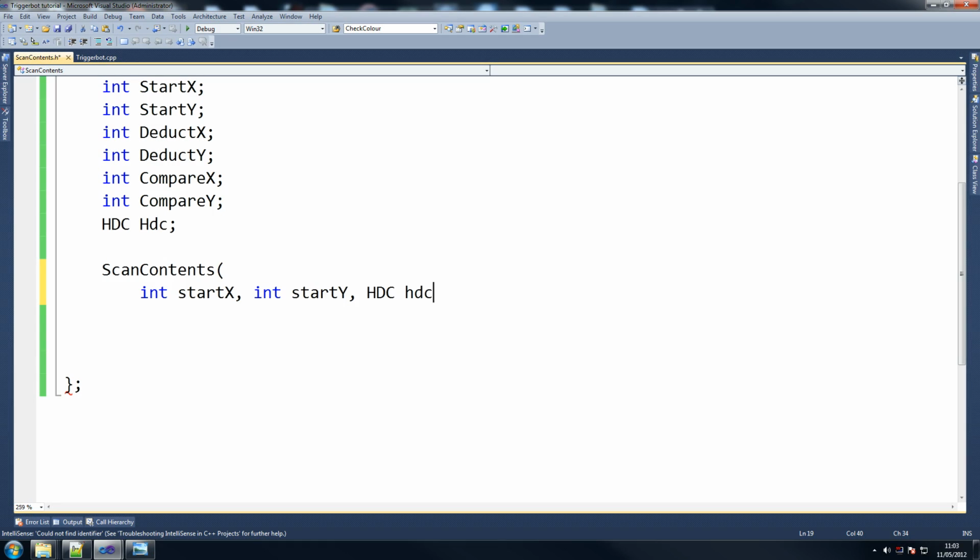HDC. So all these are the mandatory variables, and everything else I'm going to add now. HDC, that seems fine. Now int compare x equals 0. What this means is, by declaring it right here, we're saying that it doesn't have to be defined. It doesn't have to be sent to the constructor. So when we call the constructor, you'll see that these values will be optional.